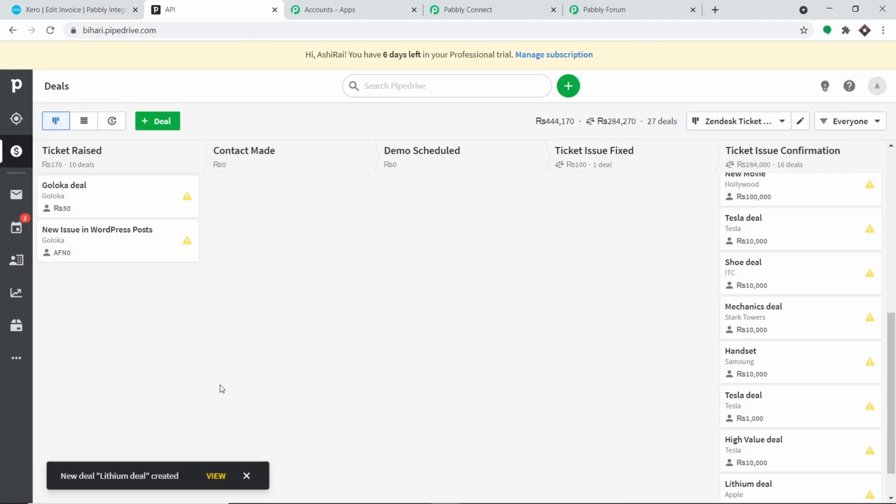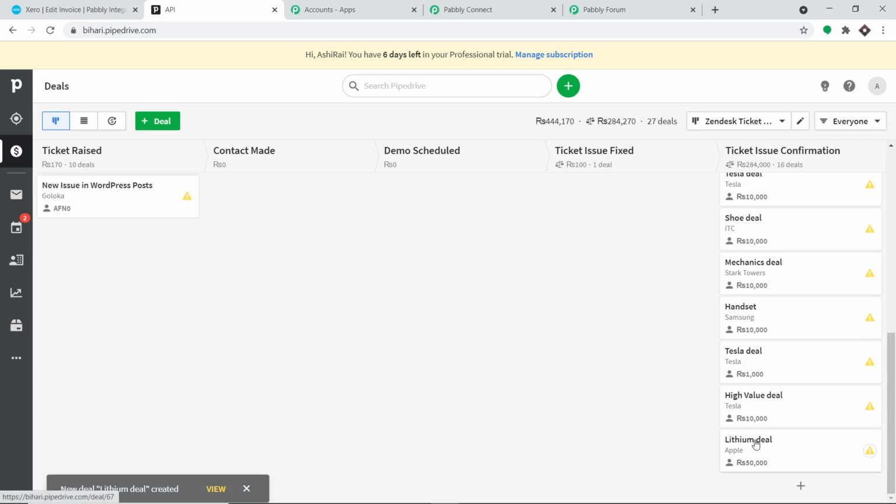Okay, so a deal called a lithium deal has been created. As you can see, we have a deal that is the lithium deal. So let us observe in Pabbly Connect, do we have the data of this deal? Because Pabbly Connect is integrated with Pipedrive. So let's have a look.